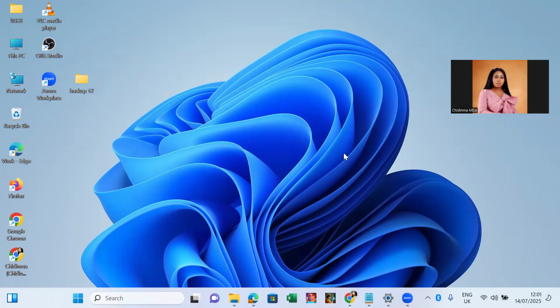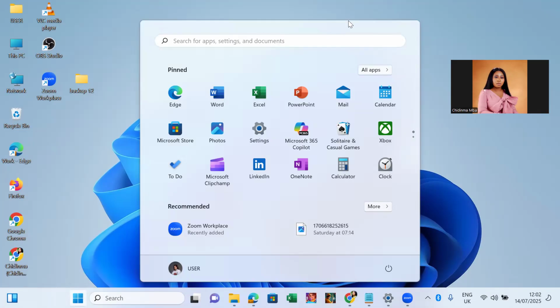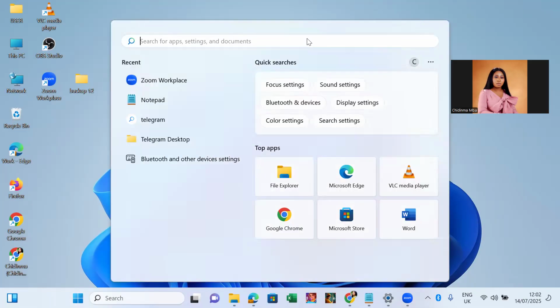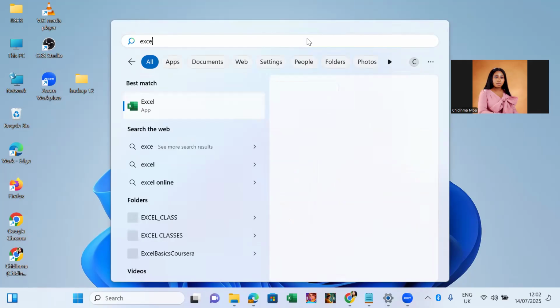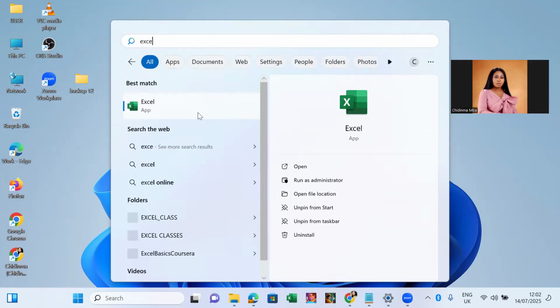First of all, you see this button over here where my mouse is, where you have the four rectangular things, it's your start button. You can go there and go to all apps, or you can just type Excel. So I can come here and just type Excel, Microsoft Excel, and voila, you have it there.